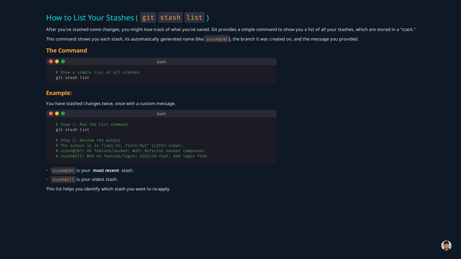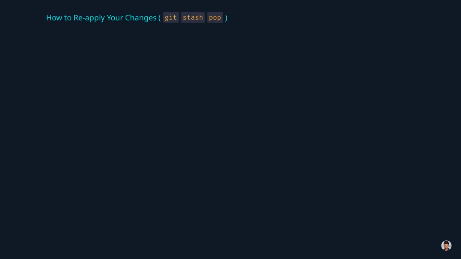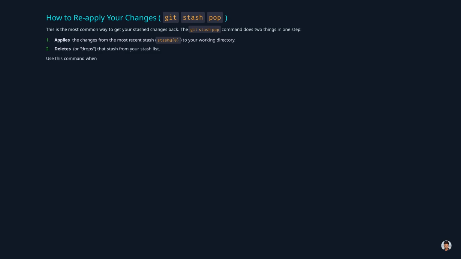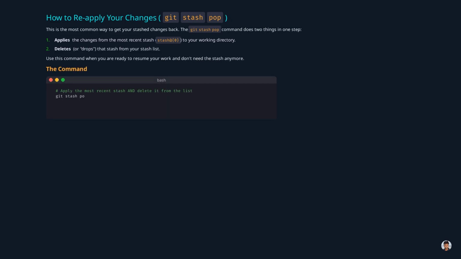It will also show you the name of the branch you were on when you stashed and the message you wrote. This list is essential for helping you find the correct set of changes that you want to bring back. In the next section, we will learn how to do that, how to reapply your changes.